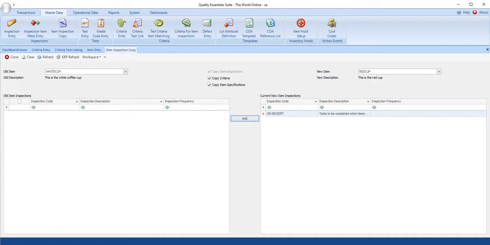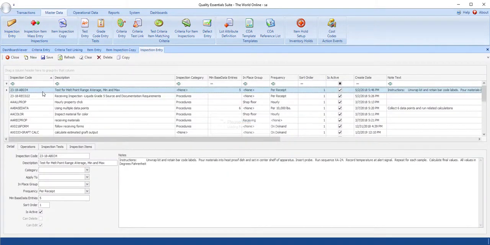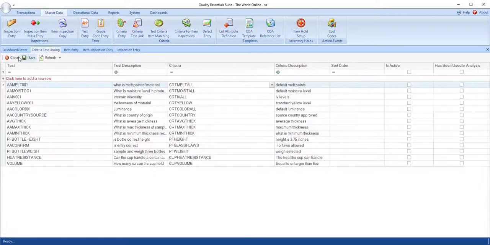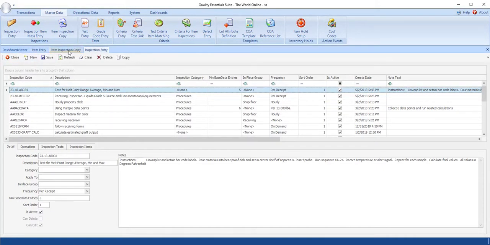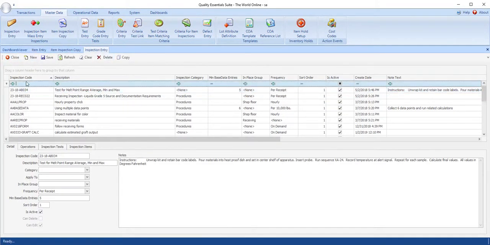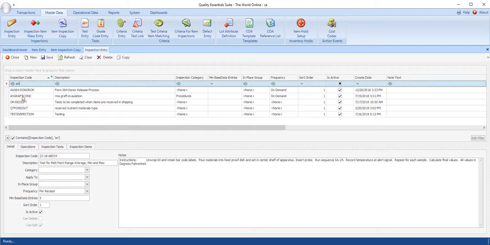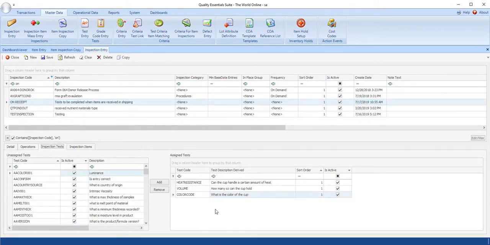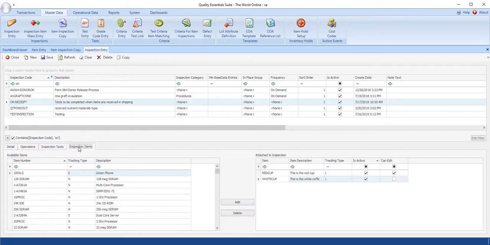That's it. That's all I have to do. So let's go see what this did. If you look at the inspection form, actually let's close these to make it cleaner. Okay, so if you look at the inspection form, the on receipt inspection still has the same tests. The difference is though, it now has the red cup attached to that inspection.